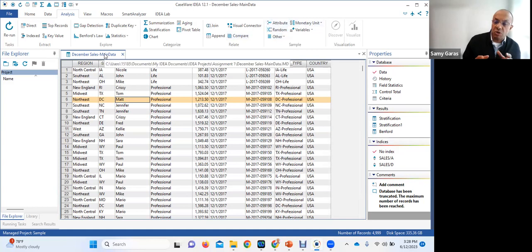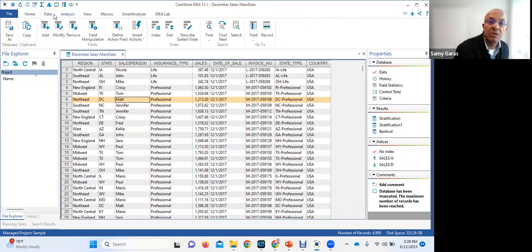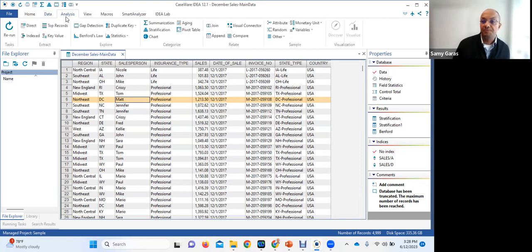Most of the coursework that you will do on IDEA will be through the data menu or the analysis menu. This is in brief what you need to know about IDEA. If you download the IDEA workbook, then it will teach you how to use each one of those functions with real life examples. So this is the IDEA software.